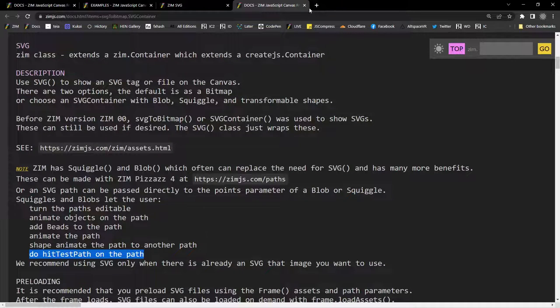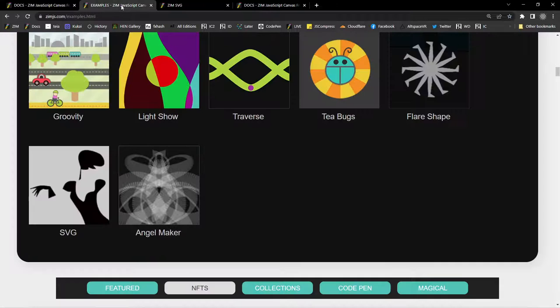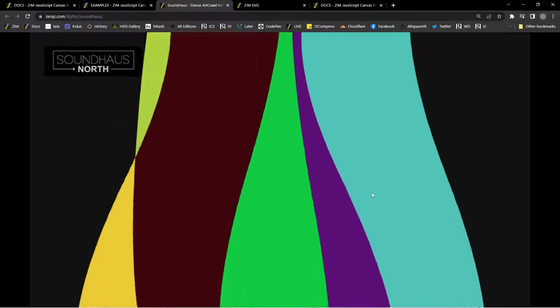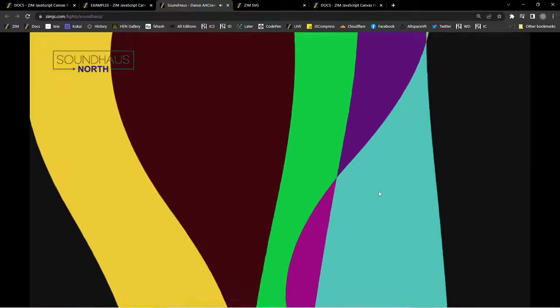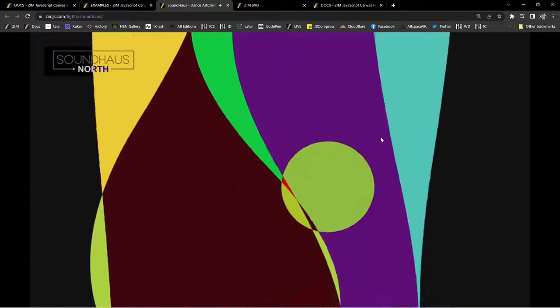Drop down here and take a look at some other examples. Why don't we take you through that? Just so you know, for instance, here's a light show right here. I'm going to hit play. Those are blobs in the background, and we're animating the points of those blobs to handle them.